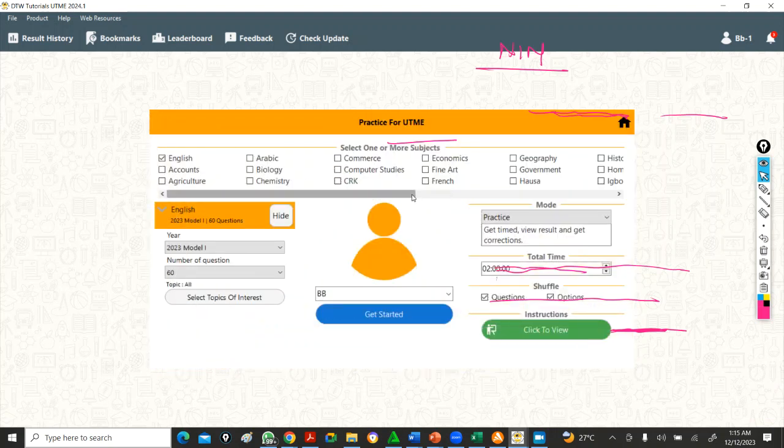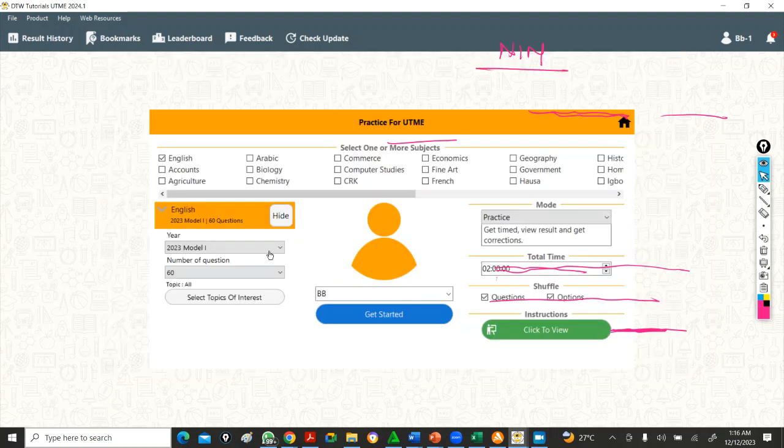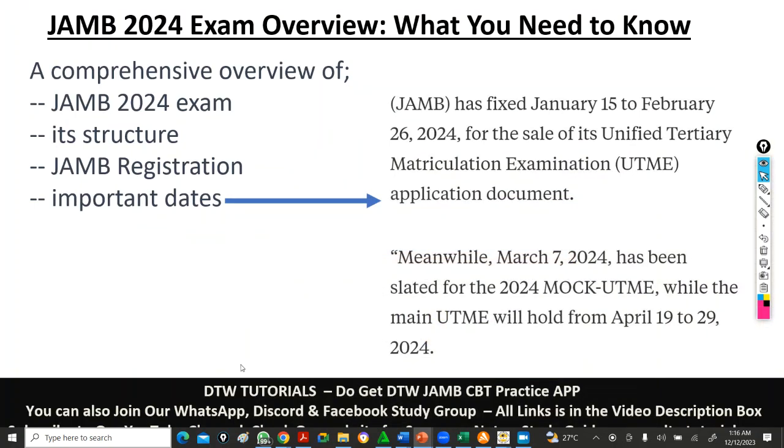CBT to practice every one of your subjects, all subjects. Are you with me? You can pick topics. Maybe you finish reading lexis and structure in English. Just pick that topic and it brings out all questions on lexis and structure and you answer. You can see all subjects, 26,000 past questions here, and it's all offline. You can time yourself. I will do a video on this, okay? So just do get it to support us, all right?